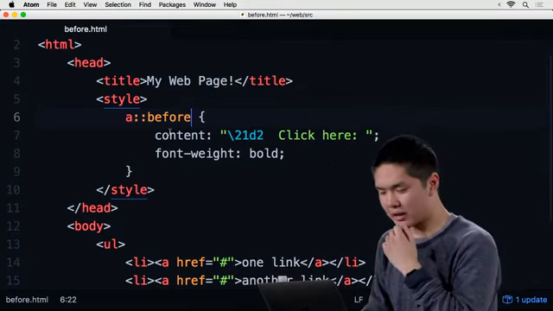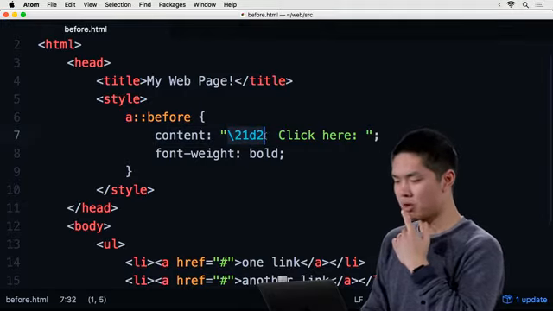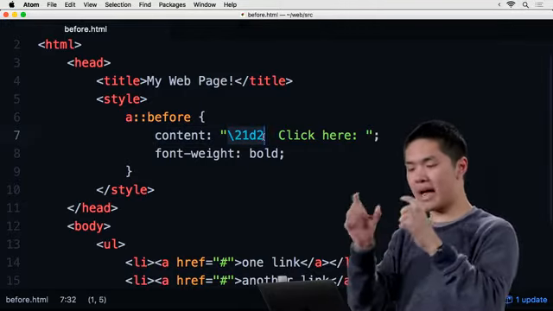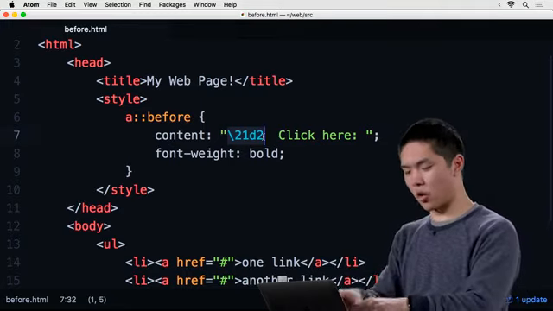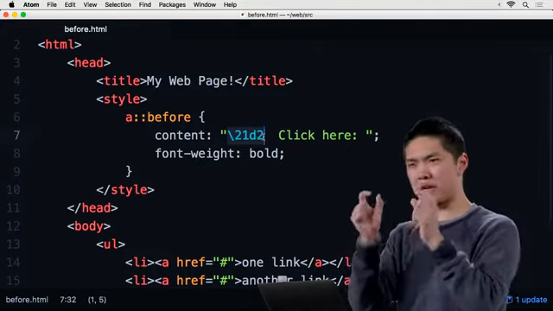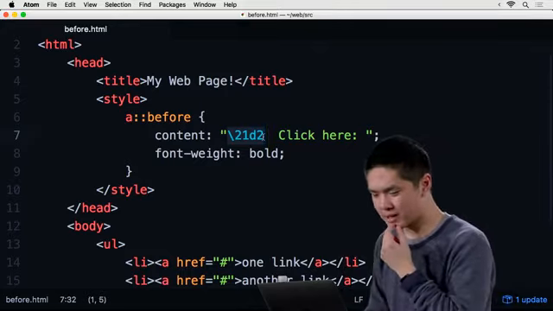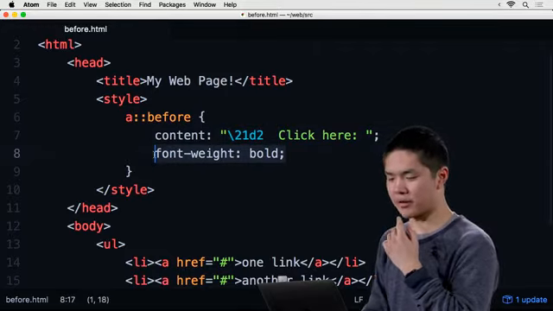link. And in this case, the content is \21d2, which is a special hex value for a Unicode symbol. So these are symbols that you can't just normally type on the keyboard, but special symbols like emojis and other symbols have particular codes. This code you'll see in a moment. And then it says click here. And the font weight of this content is bold.